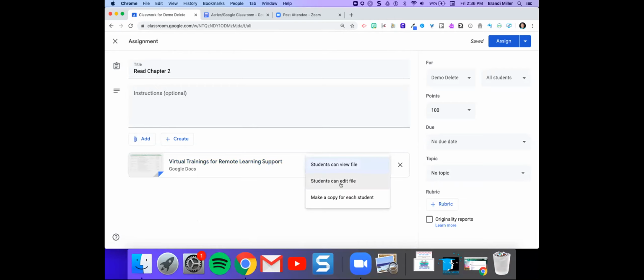If you want them to edit the file, meaning all of the students are editing this one document, then you would set it to students can edit the file. If you want Google Classroom to make a digital photocopy for each of your students, you would say make a copy for each student. And the nice thing about that is it will take the title of your document, the title of your assignment.